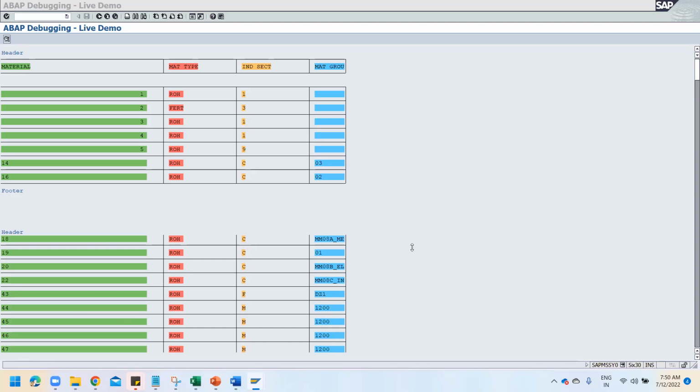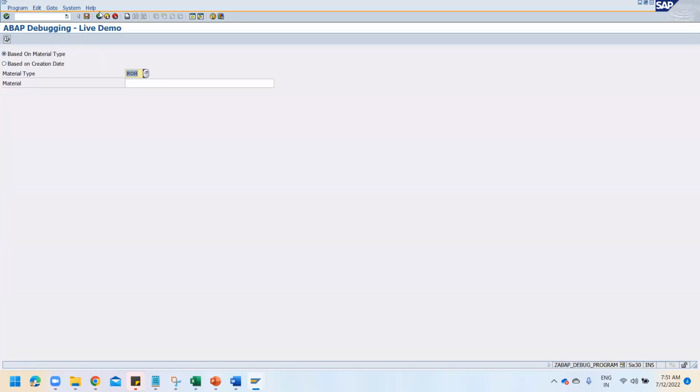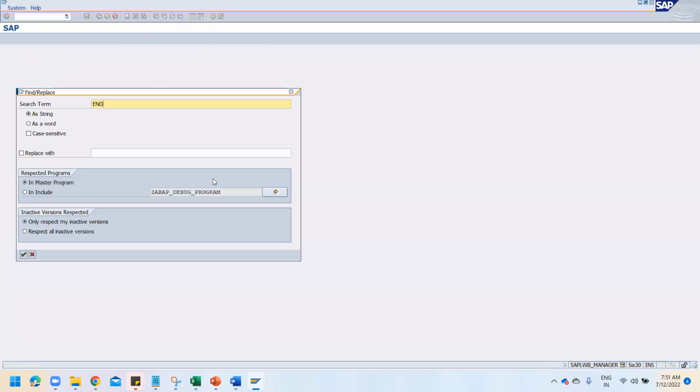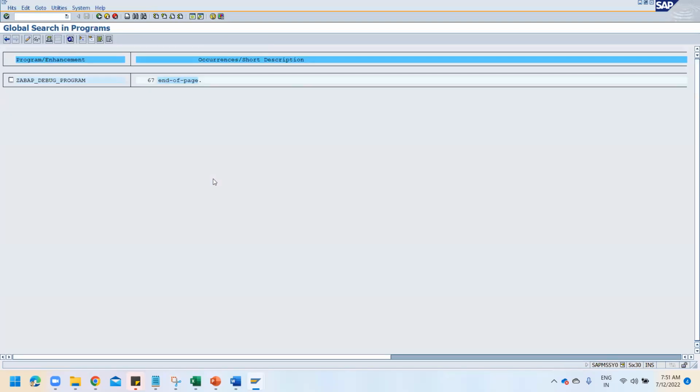End of page. Okay, very good. Uday is writing end of page, so we can try to identify the end of page event. For this we should have the basic understanding, like where the footer is going to get printed, where the header is going to get printed. If you know that at the end of page command our footer will be printed, what we can do is search for end of page globally in this program, right?